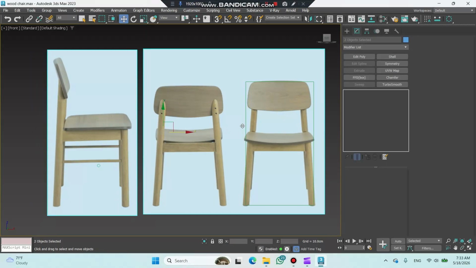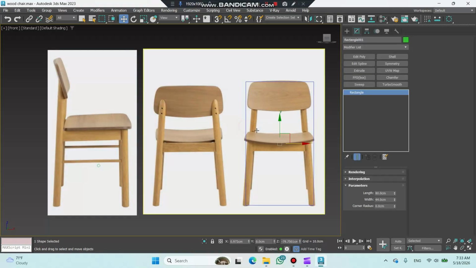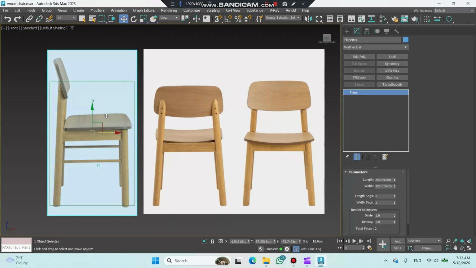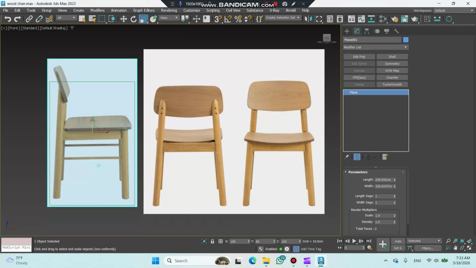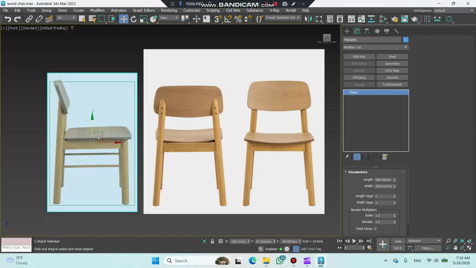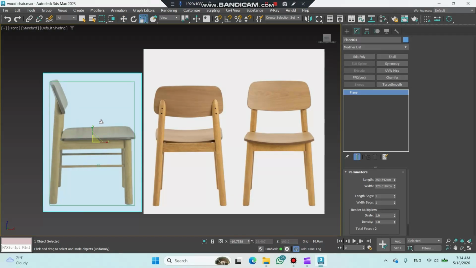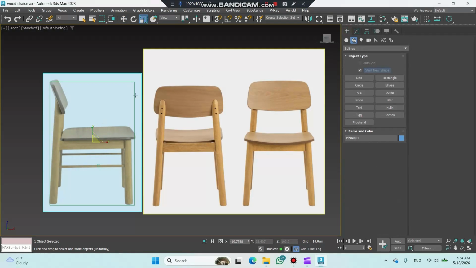Now I will take the same rectangle and move it to the side. Okay, and depth it is 55. Now I will select this image and scale it alone to match this box. Like this. Now I can delete this reference rectangle.